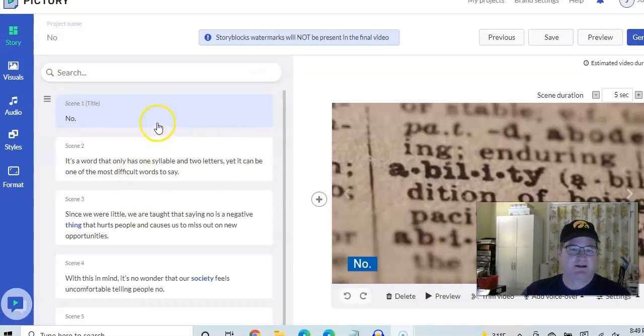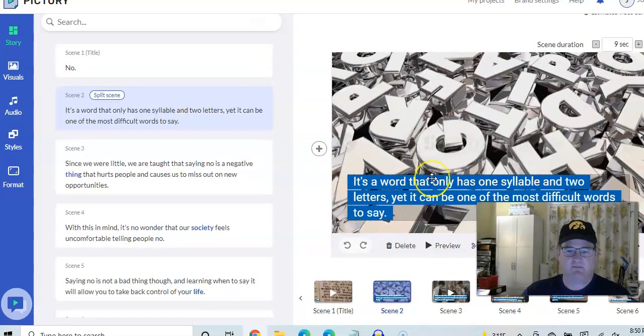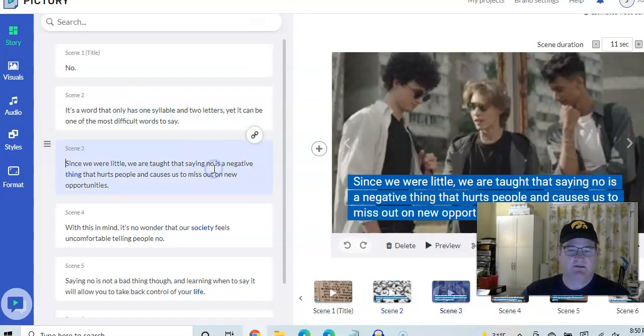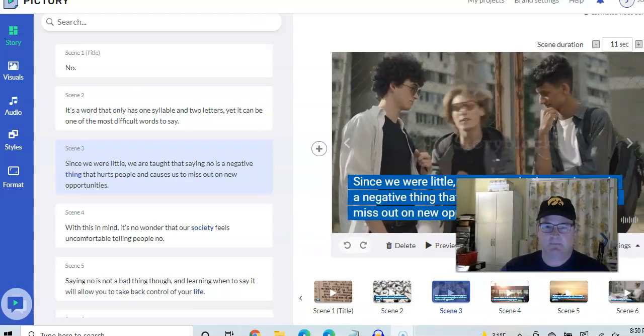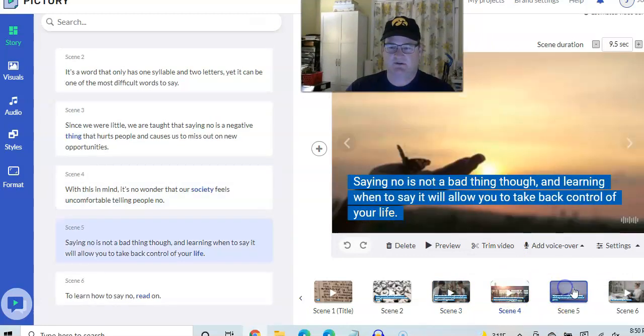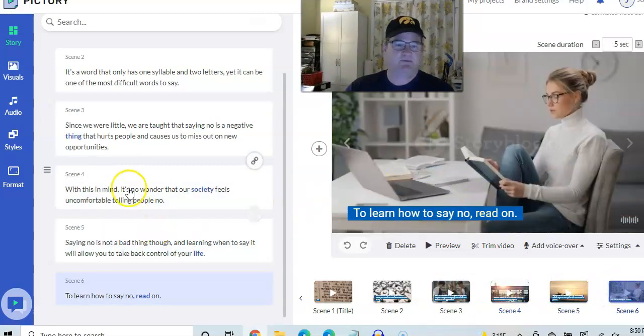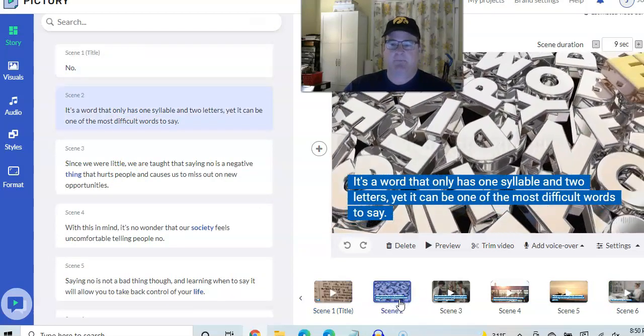So right now, scene 1 is this one. I can click on that. I'll bring up scene 2, scene 3, or we can click down below to transition to the scenes as well. Okay, so you can do that over here, or you can do that down here.